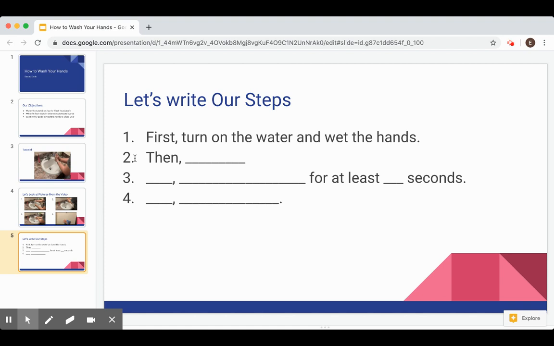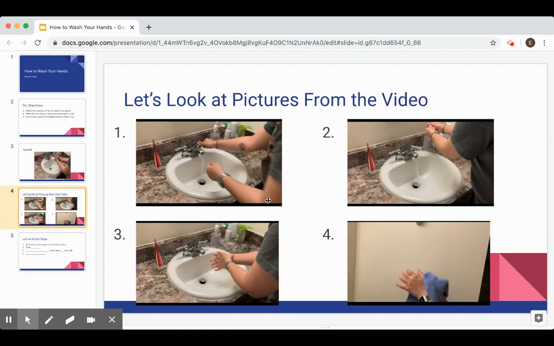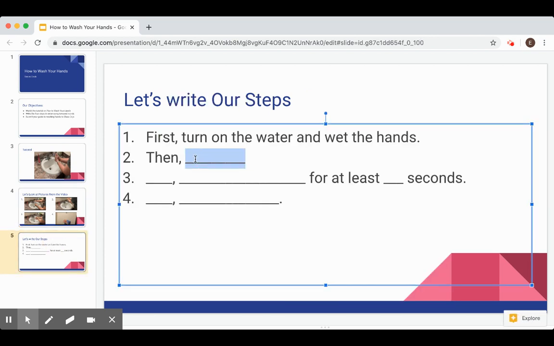Let's move on to our second step. So we have the word then. We know that we use this word to indicate our second step in our how-to guides. So what's going on in the second step? We can go back into the picture. It seems like I'm getting soap, so we can say then get soap, and I like to wet my hands a bit before I start really soaping them up. So I can say, then get soap and wet hands a bit.